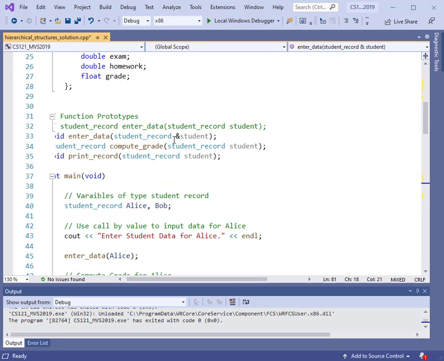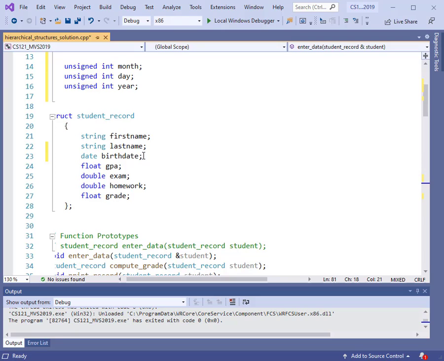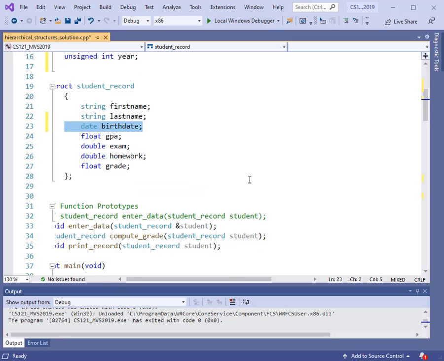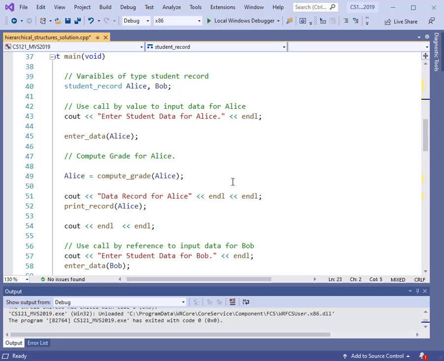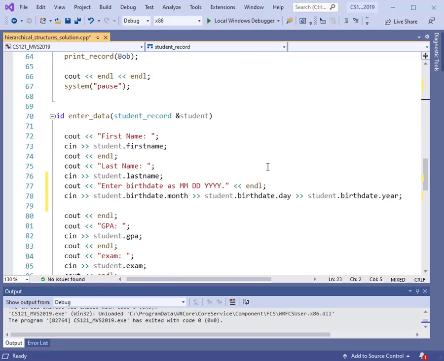To get to the birth date, to get to that part of the structure, we use one dot: student record dot birth date, or Alice dot birth date, or Bob dot birth date. Then to get to the month, the day, and the year, we use an additional dot and specify which of those three fields we want. So it turns out to be a pretty simple way to do it.